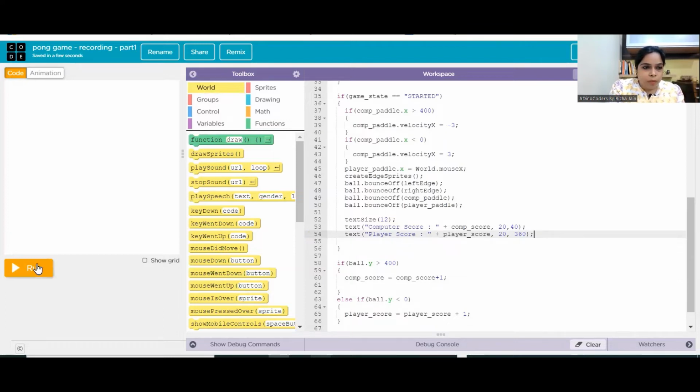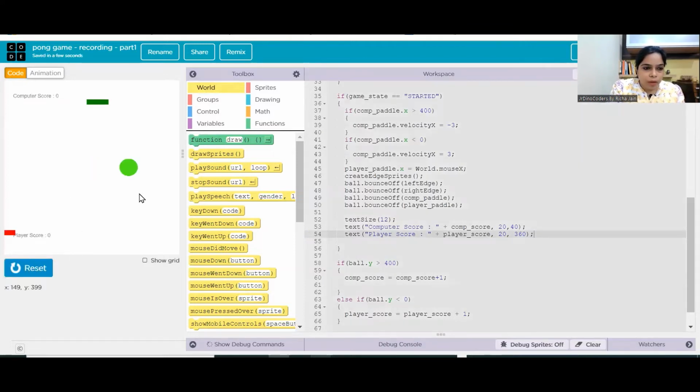Okay, so let me see if the positions are coming correctly or not. Okay, the positions look good to me. Okay, let's reset.